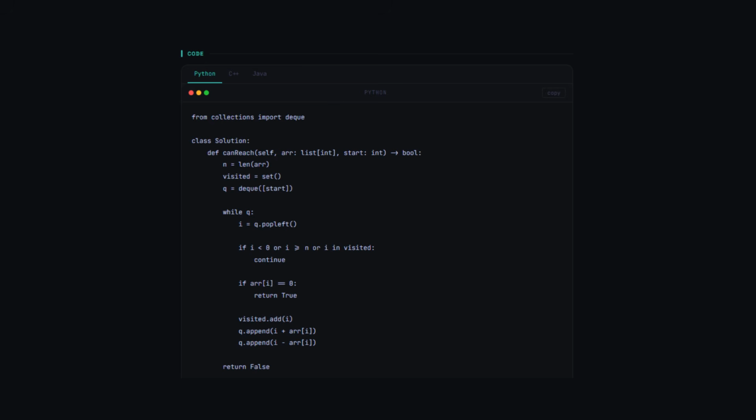At each step, we take the front element. That becomes our current position. We check two things immediately: if it is out of bounds, or if we have already seen it. If yes, we skip it. Then we check the important condition. If the value at this index is 0, we return true right away. Otherwise, we mark it as visited, because we don't want to process it again later. Now we generate the next moves. We calculate i plus arr[i] and i minus arr[i] and add both into the queue. This continues until either we find a 0 or we finish exploring everything.